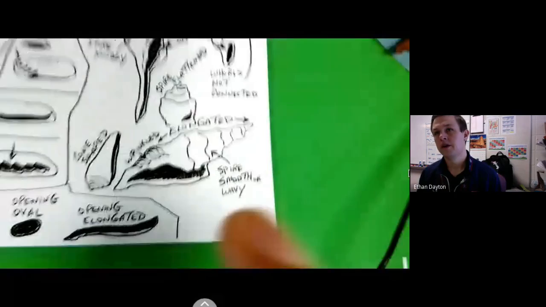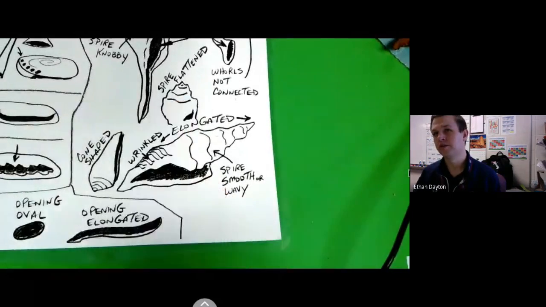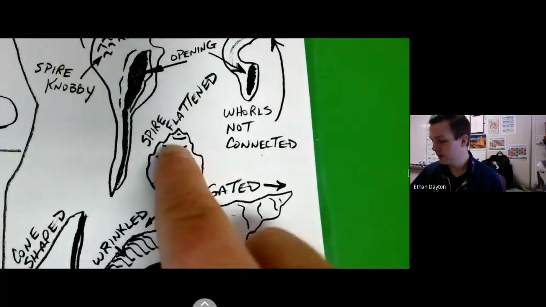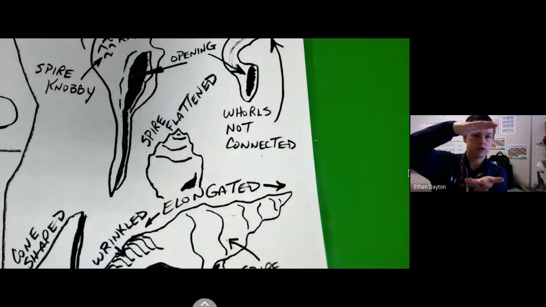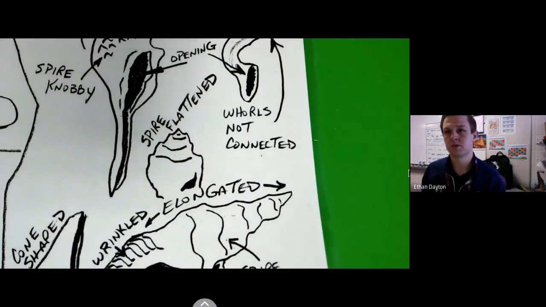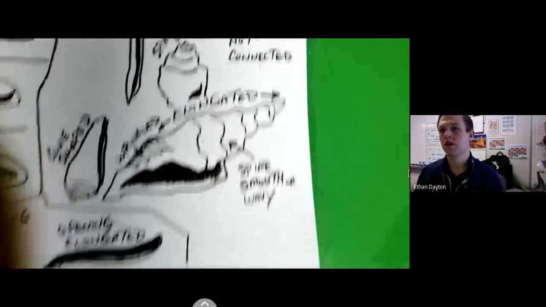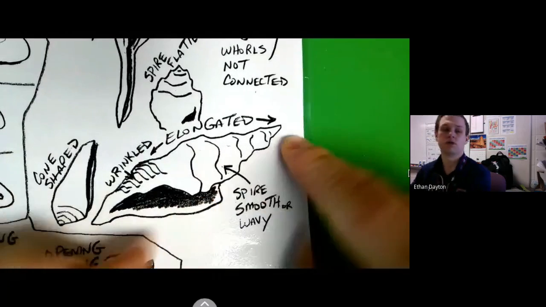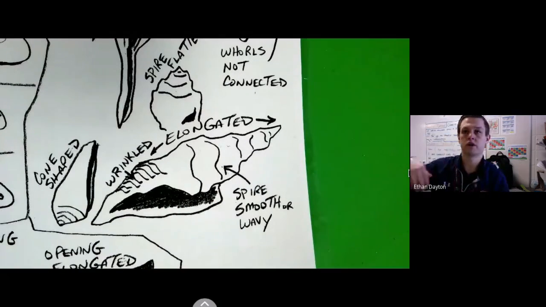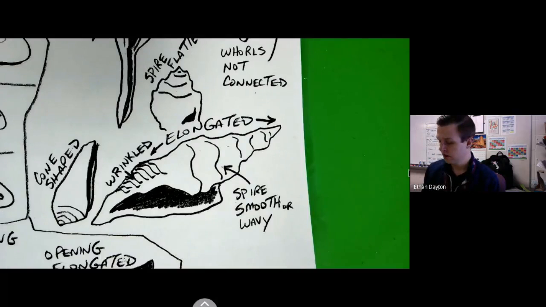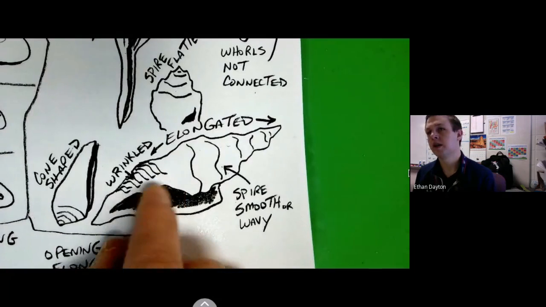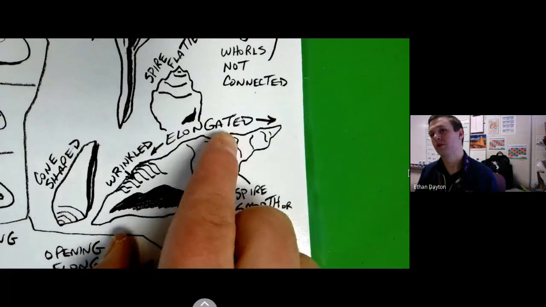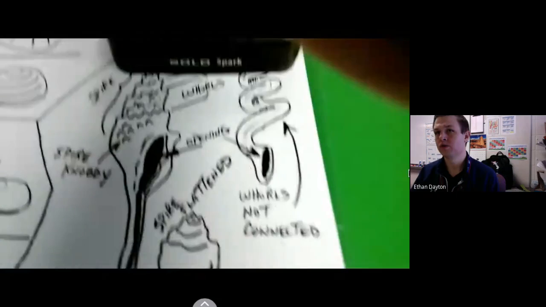Here we have a spire that is flattened. Okay, its spire is not very long this way. It's been flattened, almost like it's been smushed. This spire has been elongated. It's pulled out. So it's longer, opposite of what I just talked about. This one has some wrinkles on it. This one is smooth and wavy as opposed to knobby.